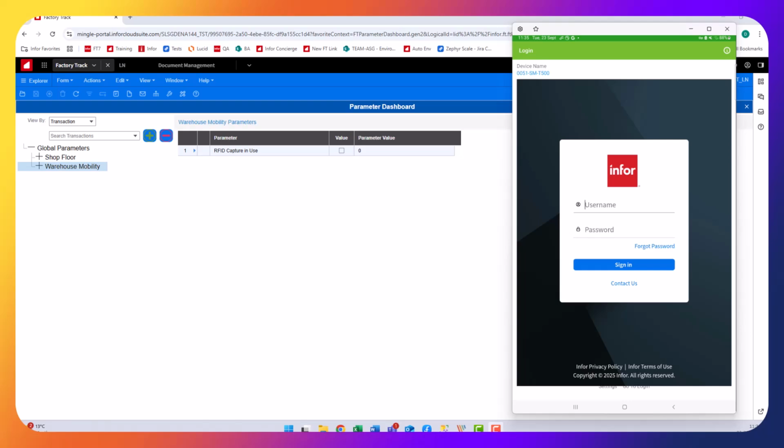Factory Track has the Warehouse Mobility module, which is essentially the scanner version of the transactions that are available, mainly inventory transactions. So I've got here the Factory Track app, and I'm now going to log into it.